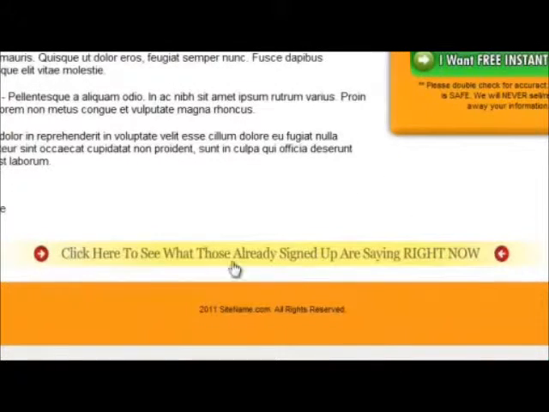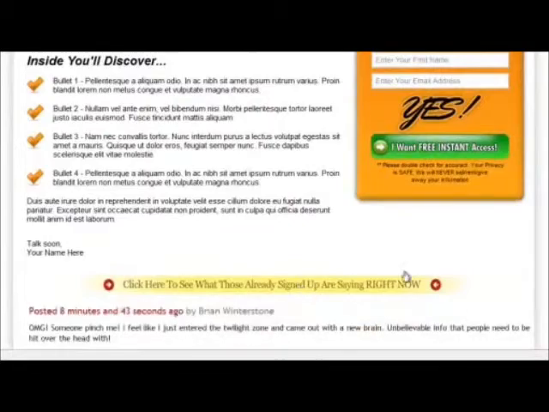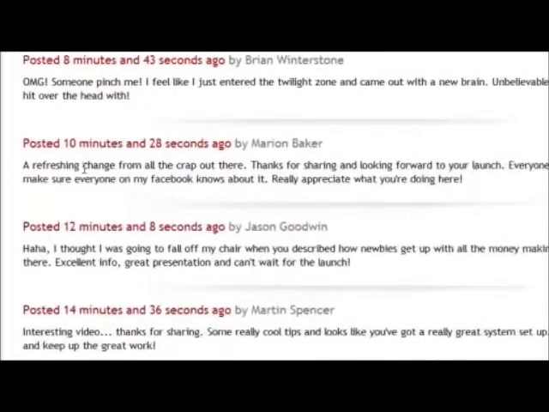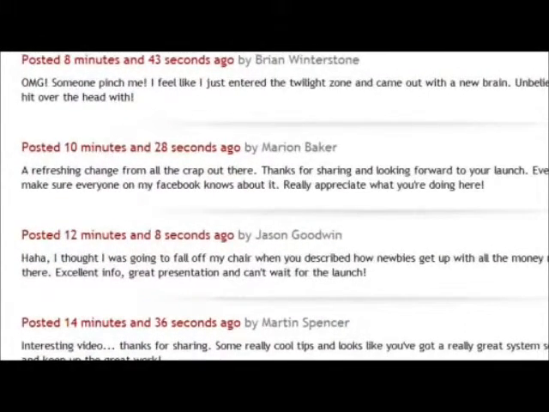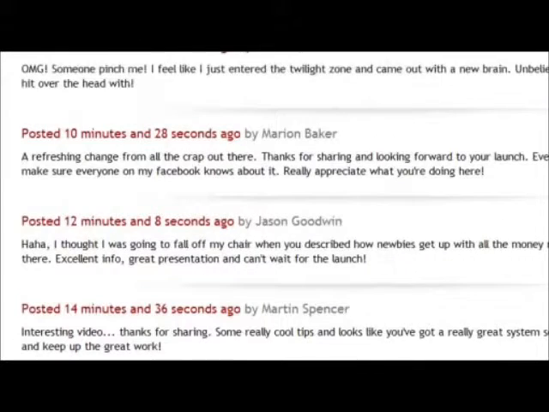This is what happens. Now when we view the page URL, look at this at the bottom. It says click here to see what those already signed up are saying right now. That's automatically appeared, and when they click that, look at what they can see. They can see all the comments that people have left on the other side of the squeeze page, which means what? It means that there's immediate social proof and a powerful, powerful reason for people to enter their details to go and watch that information.